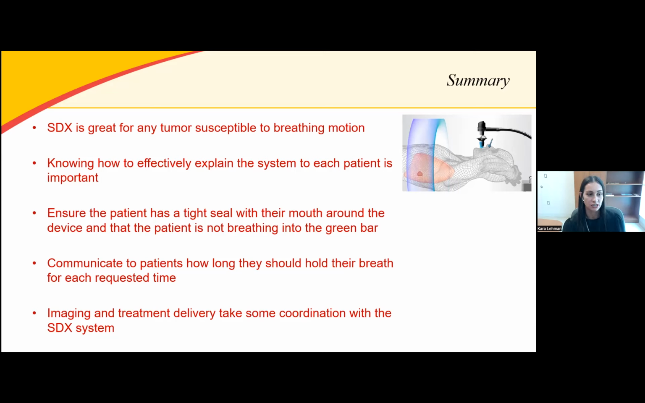Just ensure that the patient has a tight seal with their mouth around the device and that the patient's not breathing into the green bar. This is one of the biggest things I would advise, just because this is something that we see. Patients really know that that red breathing line needs to be within the green bar, so they do whatever they can to get their line into the green bar, but that doesn't necessarily mean that they're always holding their breath.